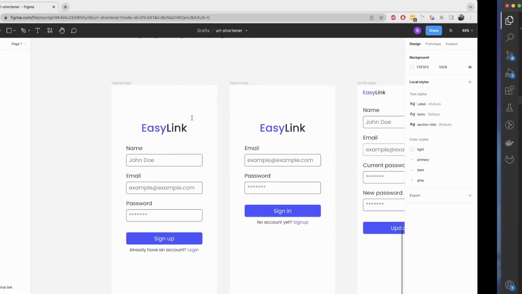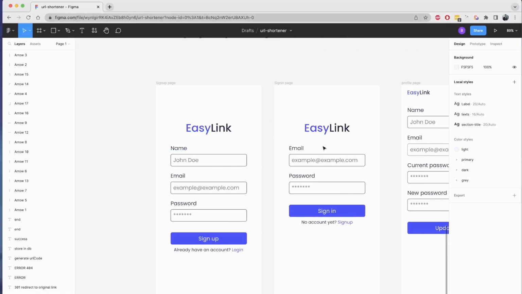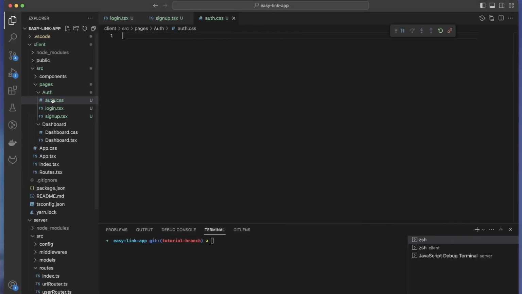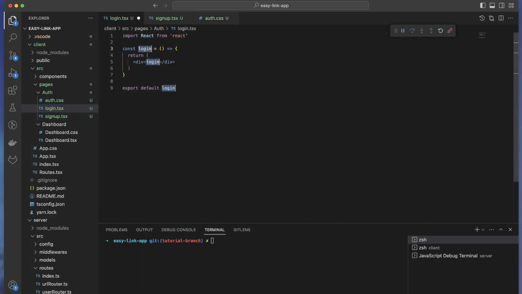But because if you see in the design, they share almost the same styling, so I just wanted to create it like this. And then in future, if you want to have password reset and so on, you can also add those there. So let's go to login, and let's create a login page for now.